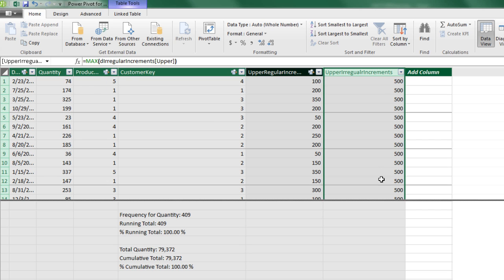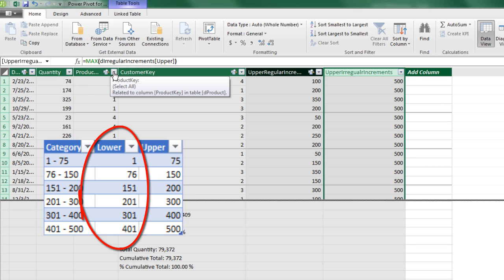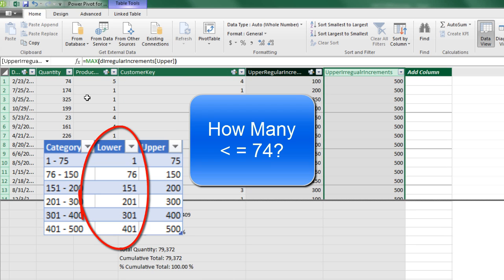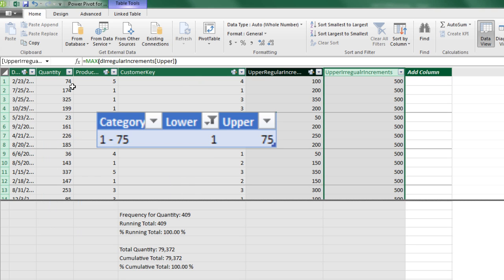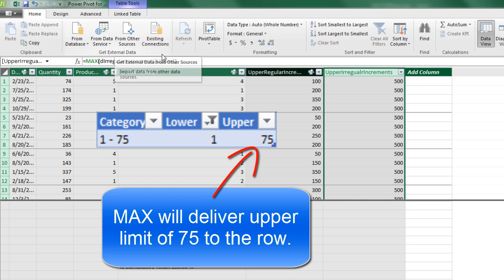Now, this formula here uses row context, so we can access these quantities in our formula. Now, if I ask the question like, hey, that quantity right there, how many over in the irregular lower column, how many of those values are less than or equal to this 74? That would get us the right number of rows that could flow to filter that table, and then the MAX could calculate just on those filtered values.